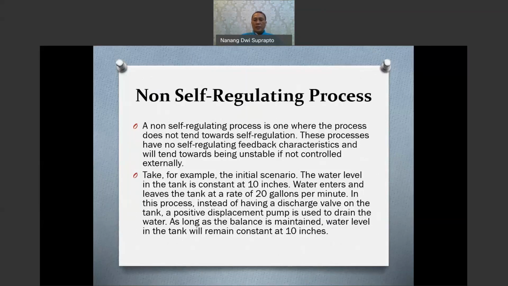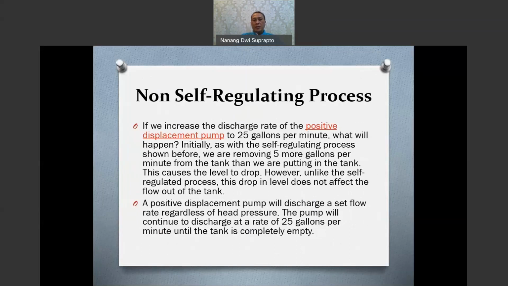In this process, instead of having a discharge valve on the tank, a positive displacement pump is used to drain the water. As long as the balance is maintained, the water level in the tank will remain constant at 10 inches. If we increase the discharge rate of the positive displacement pump to 25 gallons per minute, what will happen?